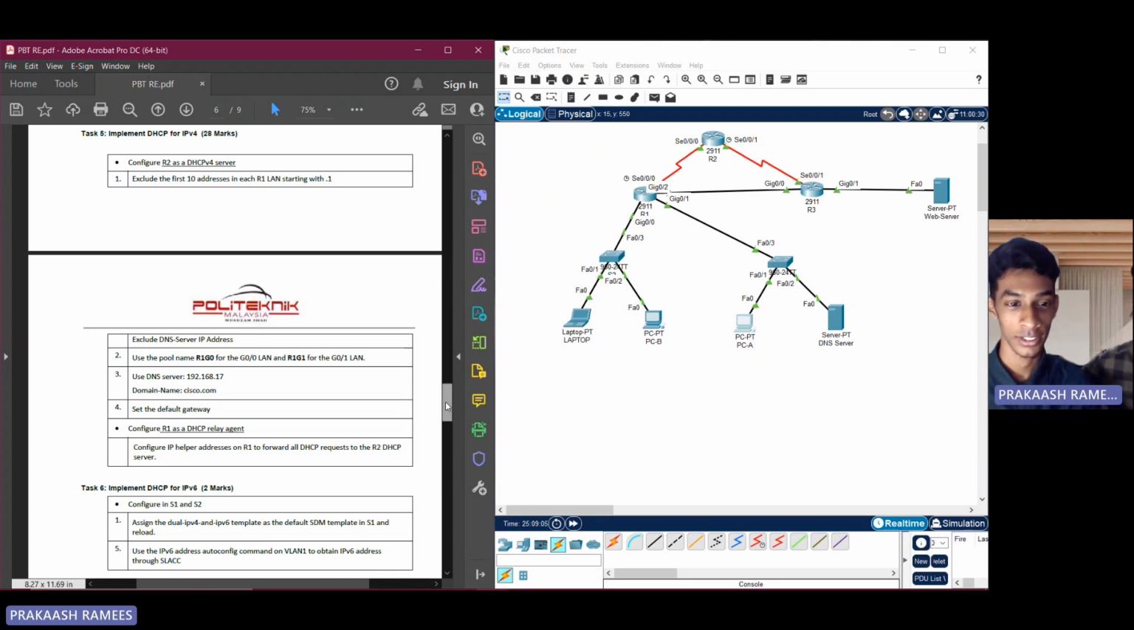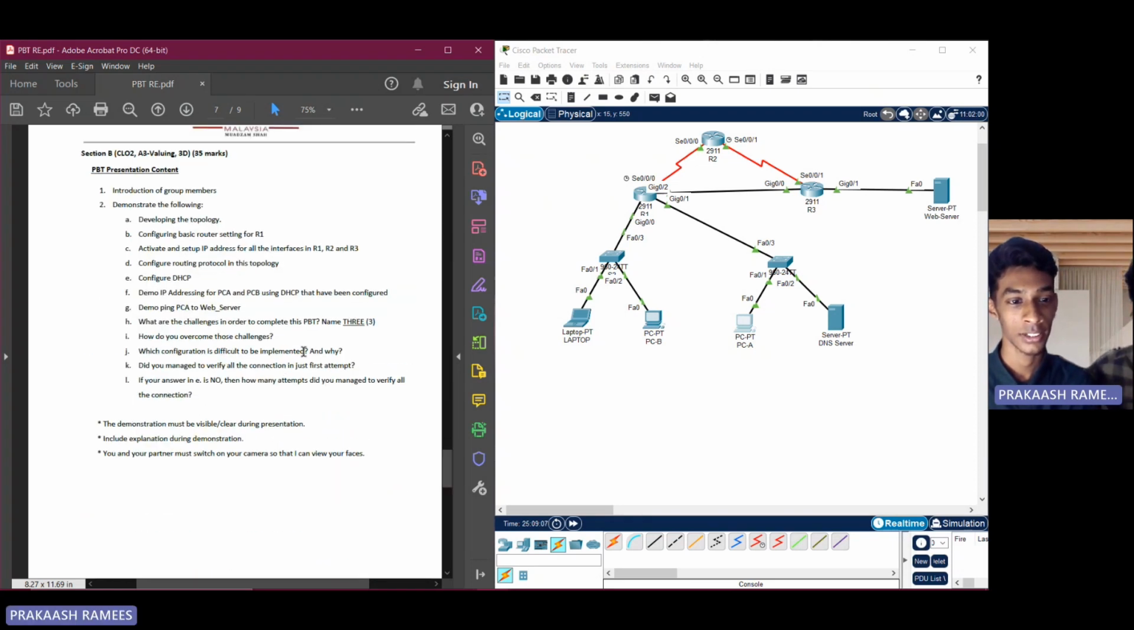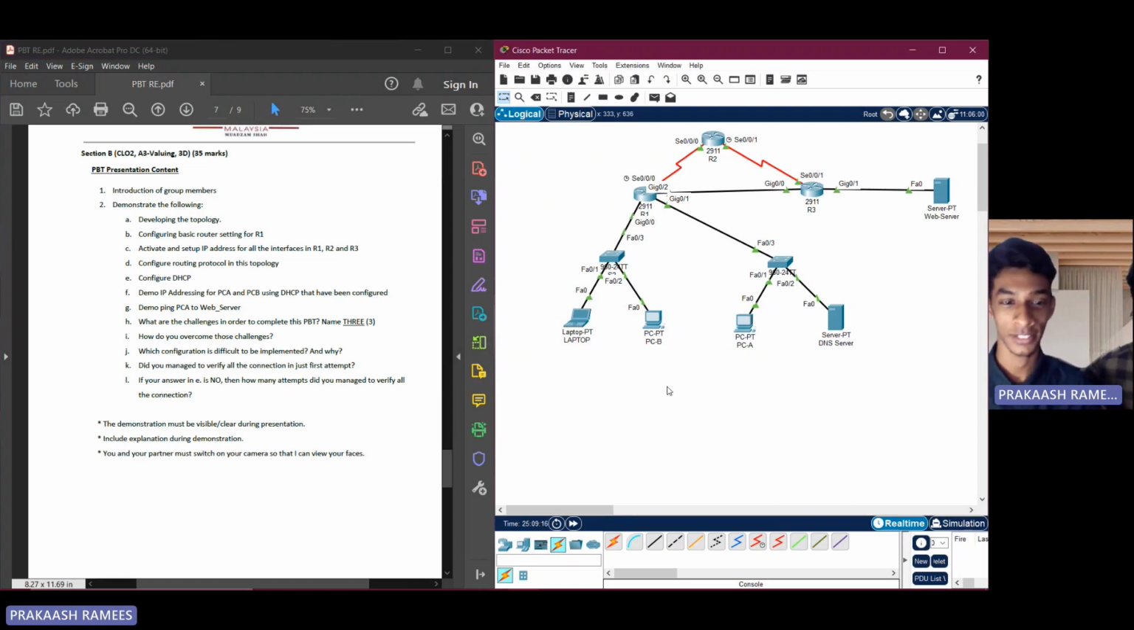The next question is, did you manage to verify all the connections on the first attempt? Yes, we managed everything, but not in one time. We typed some of the commands wrongly. If your answer is no, how many attempts did you take to verify all the connections? This is the third time we did all this configuration and it's successful.